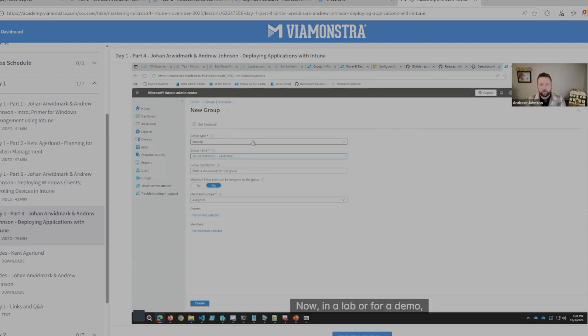Now, in a lab or for a demo, this is pretty straightforward. Or if you have applications that are just going to be assigned out to a handful of users, I'll often go with this naming convention. The point here is have a naming convention. Whatever makes sense for you and your organization with some of those tips in mind, follow that and be consistent with it.